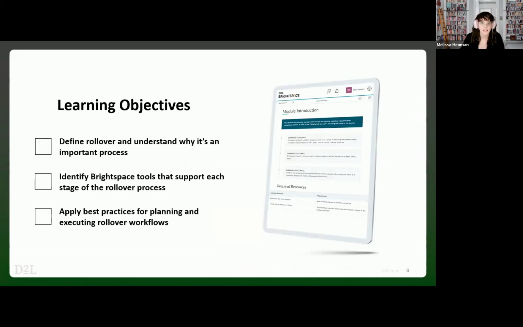For today's session, let's chat about what we are planning to cover. The learning objectives for today are to define rollover and understand why it's an important process, to identify the Brightspace tools that support each stage of the rollover process, and to apply best practices for planning and executing rollover workflows.